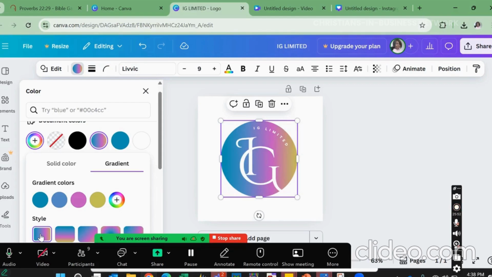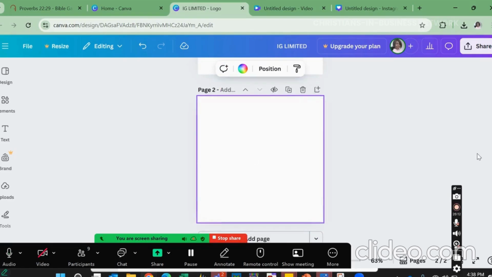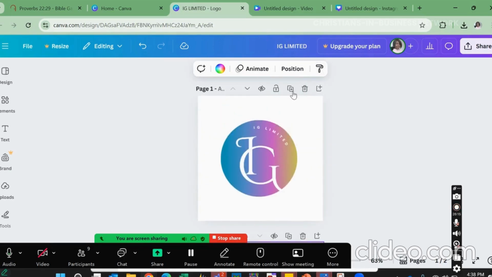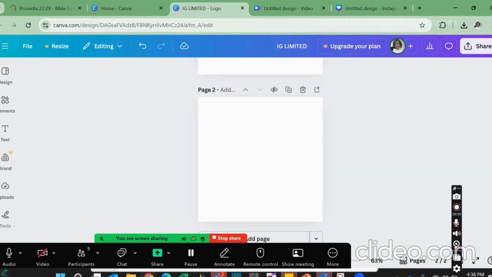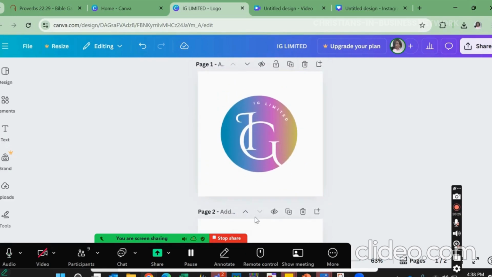Again, if you don't like this design and you feel like maybe there's another one you can do better, just go to the top here and then just either hit add page or hit duplicate page. Duplicate page will just repeat the same thing. But when you add page, it will give you a clean page, right? Maybe I want to do another one. Just go to the second page and click the move up.